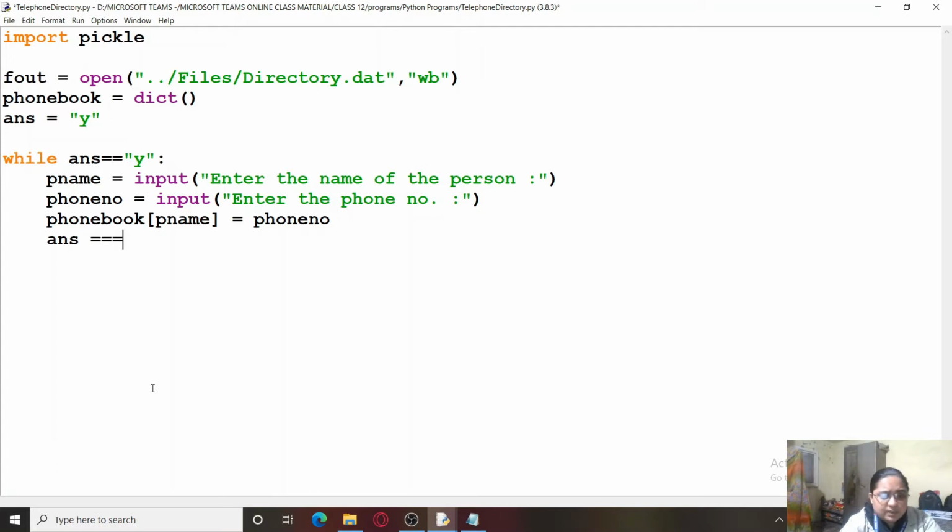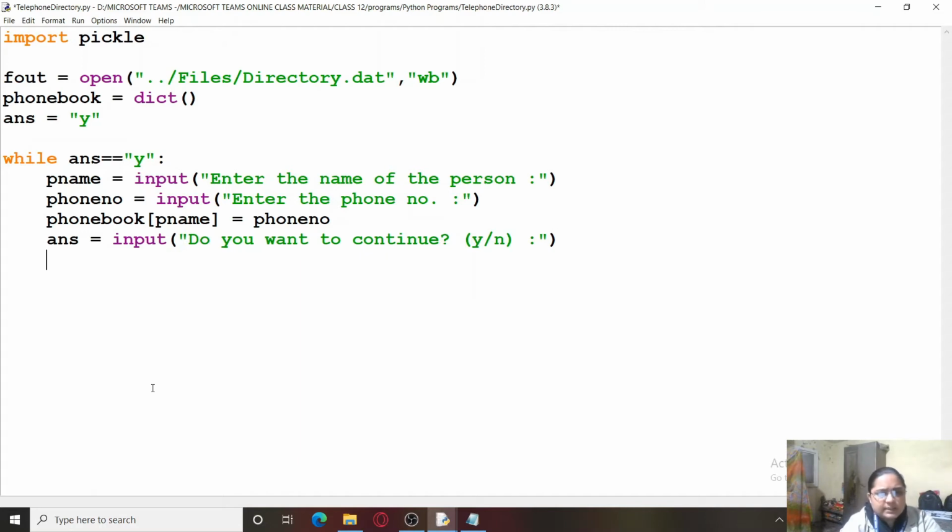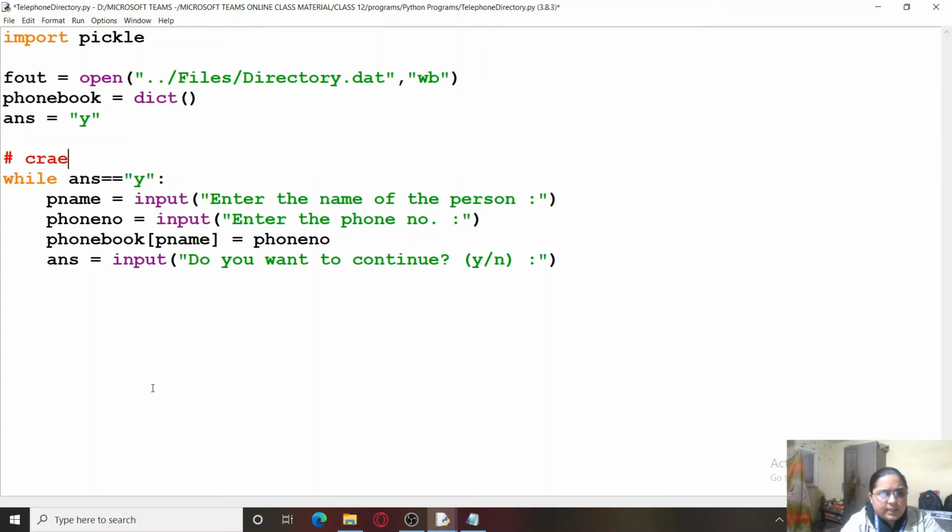And then I would be asking for more values. Do you want to continue? The user will say yes or no, and if the user says yes, then this process would continue. This way a phone book will be created, a dictionary would be created. So this part is only for creating a dictionary named phone book. We haven't written anything in the file yet.